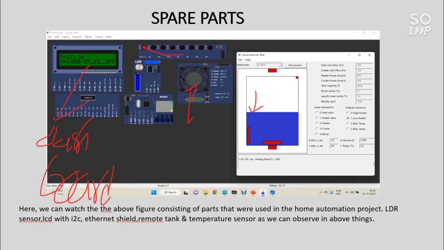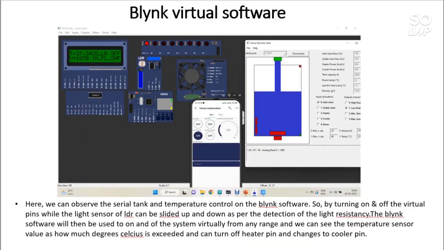So we can look into these parts in here, and the Blynk app will be used for controlling the serial tank and temperature sensor, with the LCD, which is used in the Proteus-like software with the Arduino IDE. We can control with this mobile app, like turning on and off the inlet valves and the heater and the cooler. We can see the temperature that the temperature sensor has detected, and we'll get the notifications in here. So giving the commands in here.